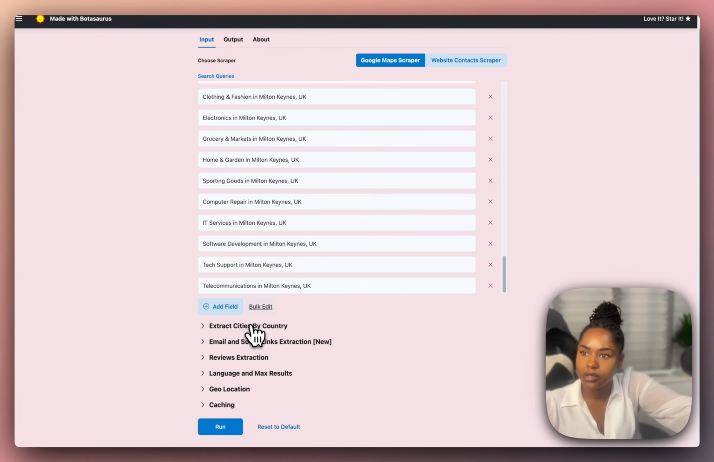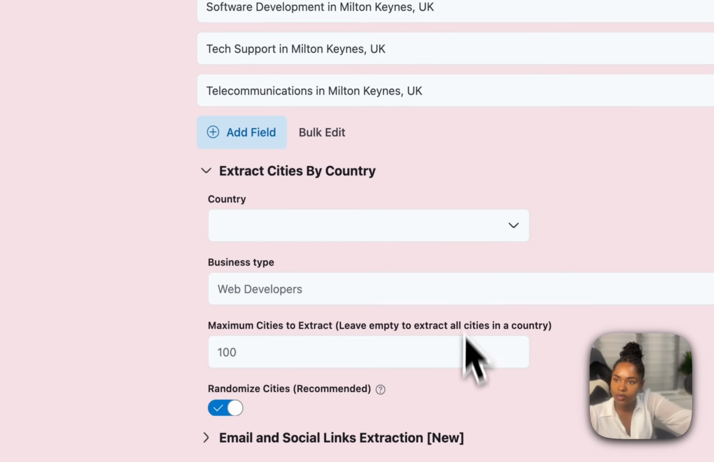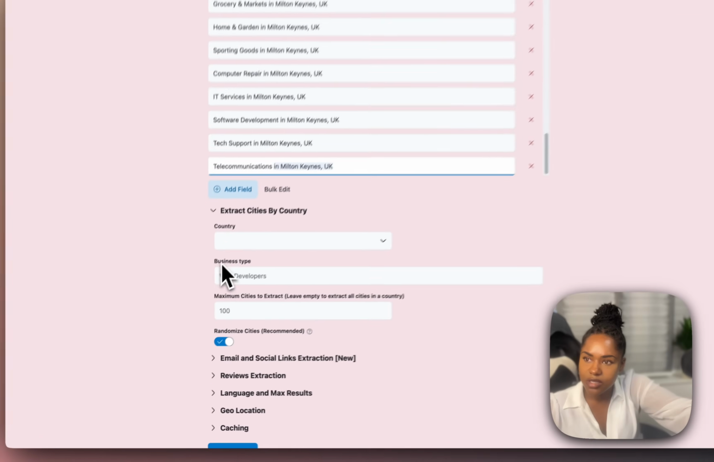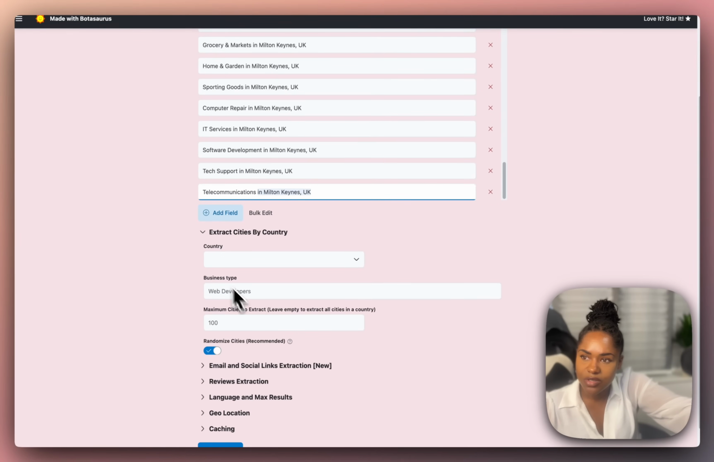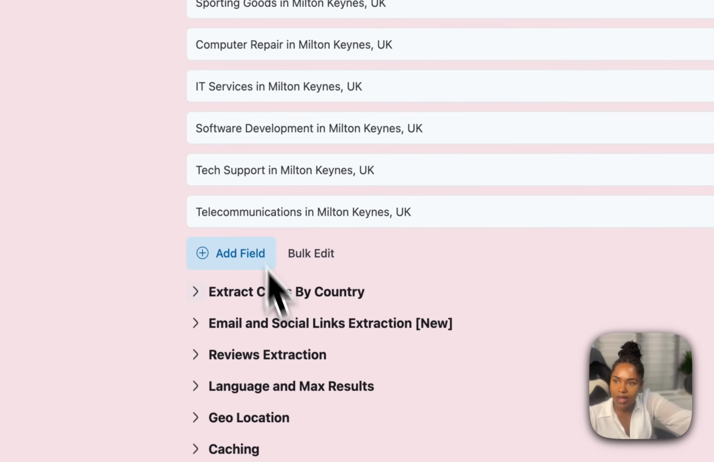And now we can go through and see all the customizations we can make beforehand. So I don't need to select country because I've got it here in plain text. Business type, I can ignore this. Maximum city to extract, I can ignore all of that.